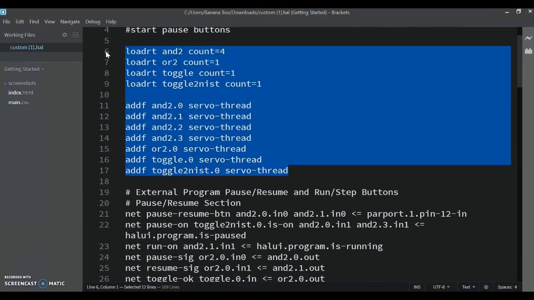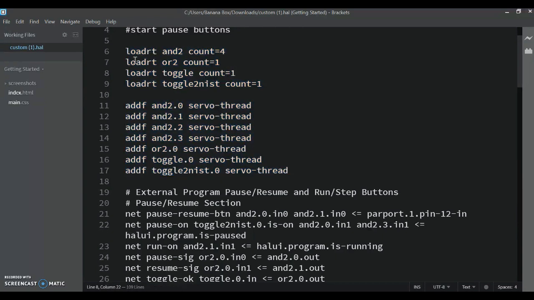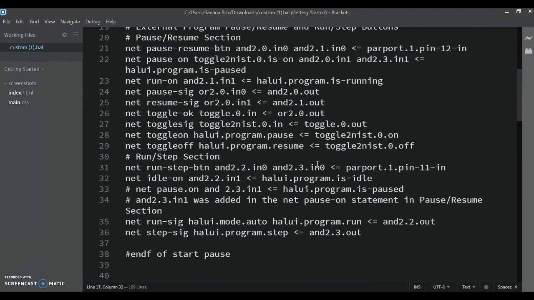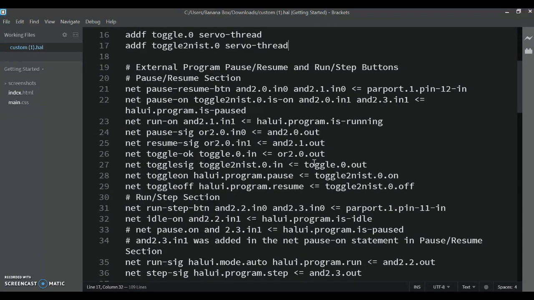This stuff in the top here, I don't really understand that much what's going on. From what I understand, we are loading variables and setting their default values, and here we're sticking them into the servo thread. The stuff that you'll need to edit, if you're copying code from somewhere, this is where you would be editing.